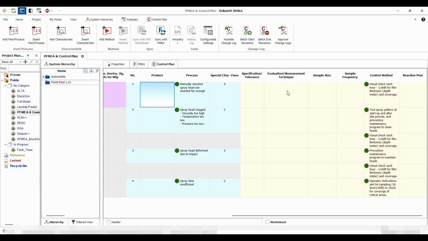How would we measure that we've applied the amount of wax required, how many samples do we take to verify that, and how frequently do we do these checks? So once a day, once an hour, once a shift, and so on. And what kind of method do we use? Is it a visual check, is it a test, is it a measurement? This information comes from the control that we've inserted into the process XFMEA.